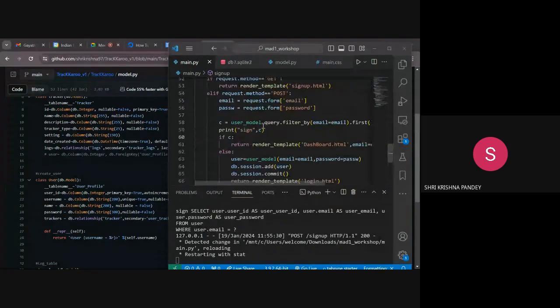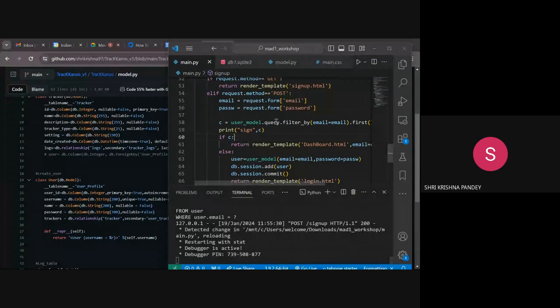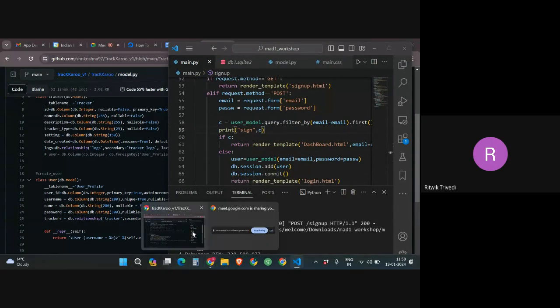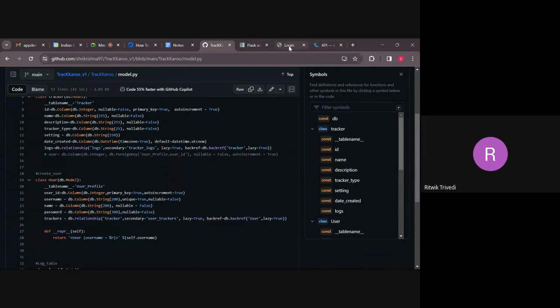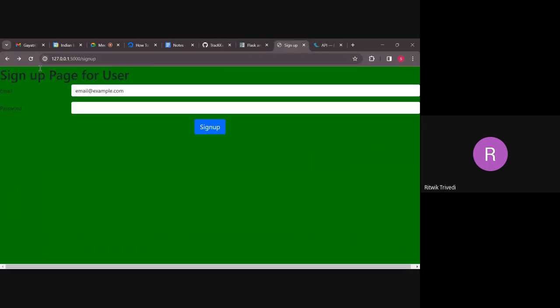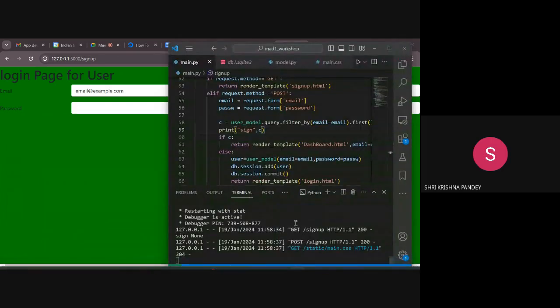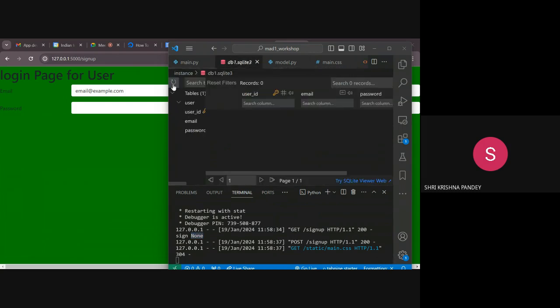So now we should be getting something in this. Let's see. Yes, we are getting it. That was the error. Hope something is there. We have none, and that is correct. And we have got to the login page. That is also correct. Are we getting it in the database? Yes, we are.